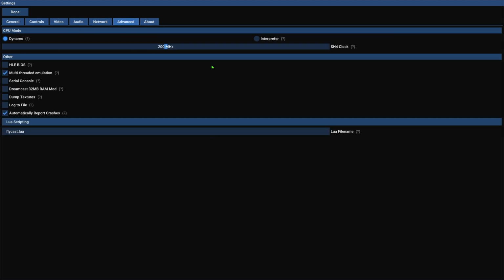We can go ahead and advance next. I left that at the default. The default for the SH4 clock is 200, so I don't suggest messing with that. Multi-thread emulation, obviously, if you have a multi-threaded computer, you want to have that checked. This one here, they really don't recommend you change it because it might break compatibility with some of the games. Automatically report crashes, I would check that off because I don't like sending info.